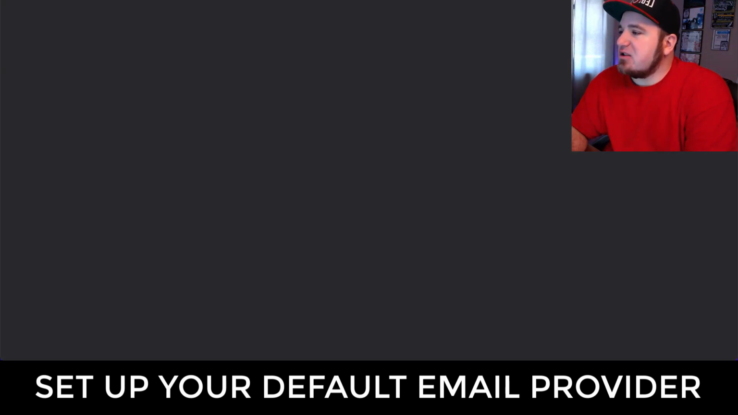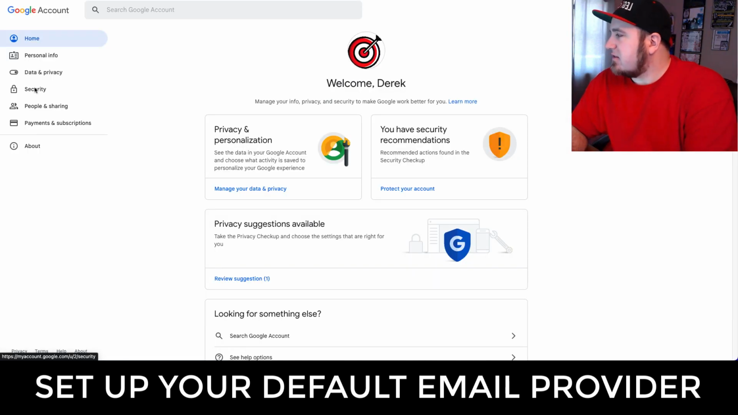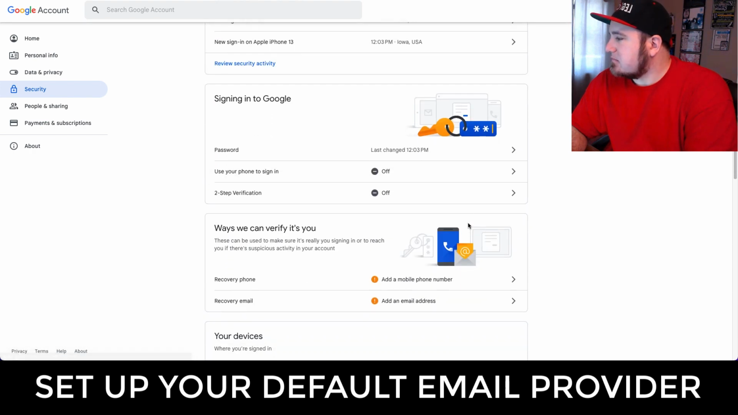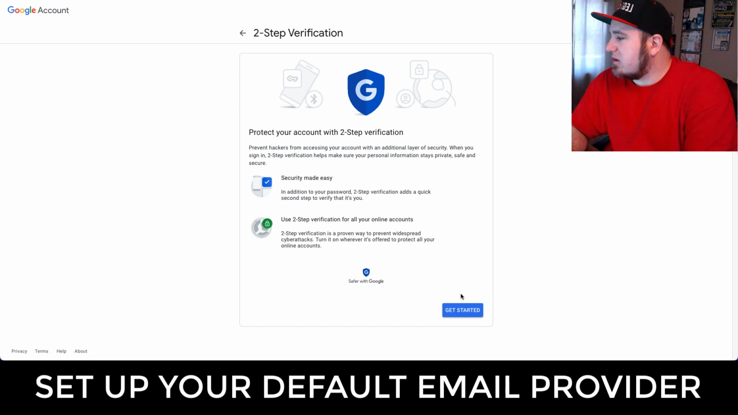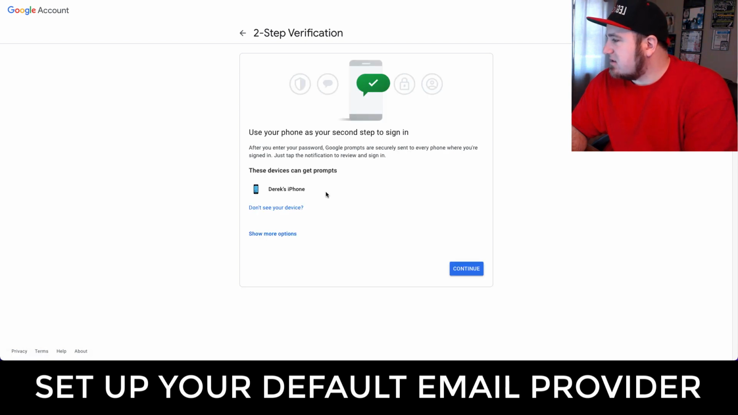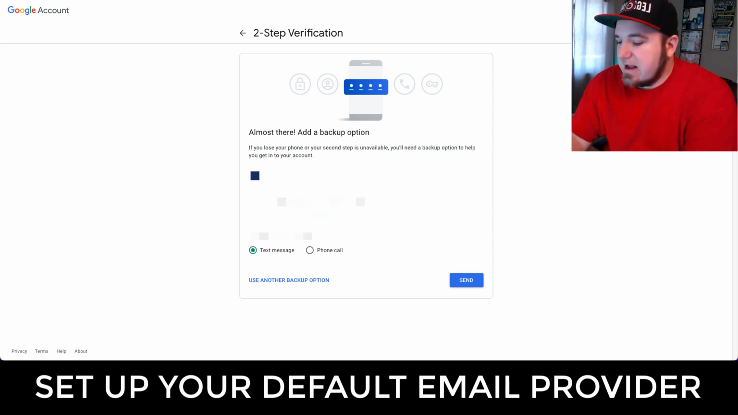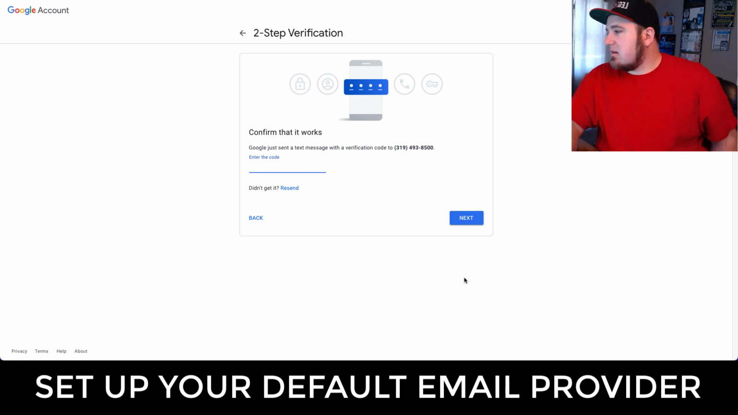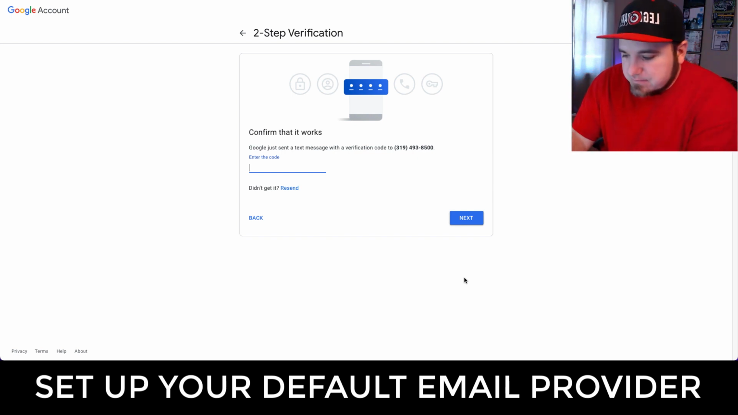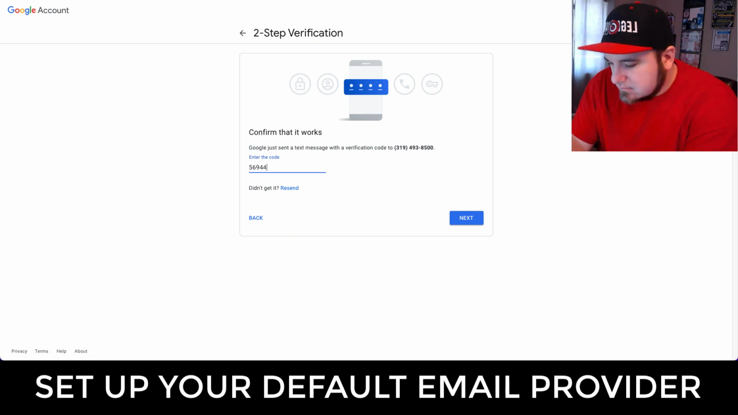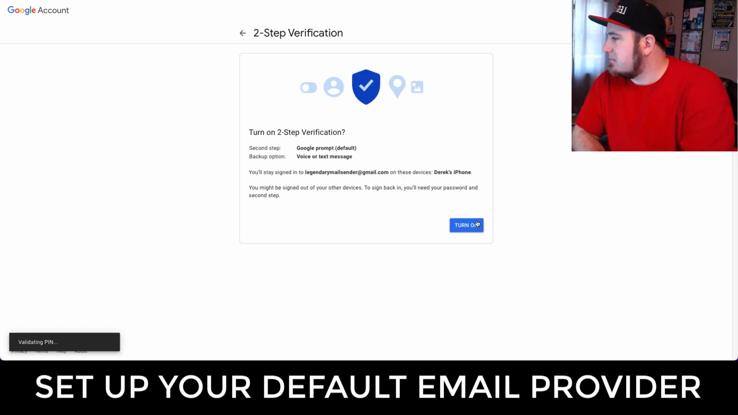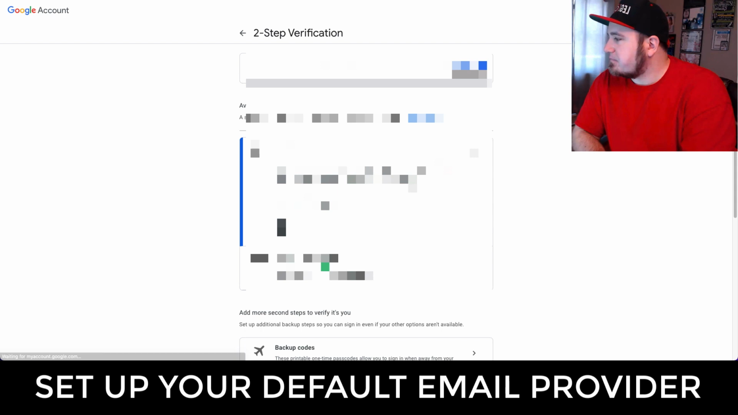Basically, you'll click Manage Your Google Account here. Click on the Security tab. Scroll down. You can see two-step verification is off. We're going to want to turn that on. So get started, hit Continue, and we'll verify with a text message. Hit send, and it's going to send me a text, and I'm going to enter that code. Hit next, and turn that on.